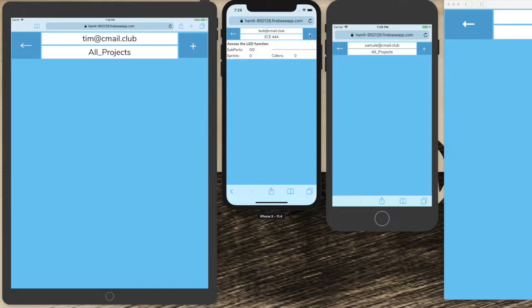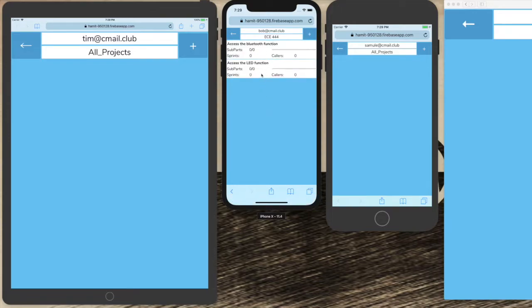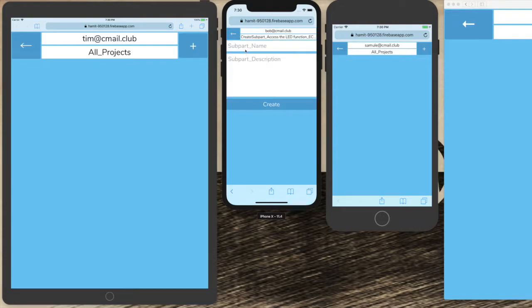Using the same method, let's create another task for the second function. Now we can see 2 tasks in this project. Let's click the first task. In this page, we can separate this task into subparts. Click the Add button. Enter the first subpart name, buy the LED component. And you can add some description if you want. And then click the Create button.